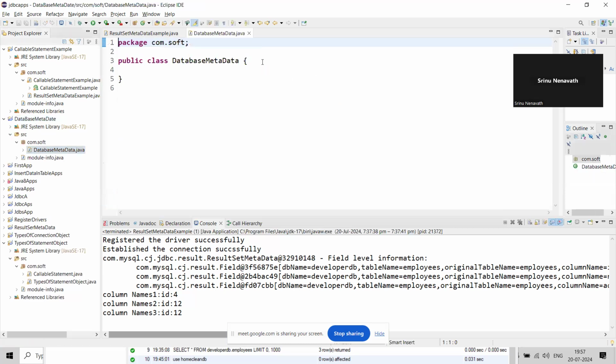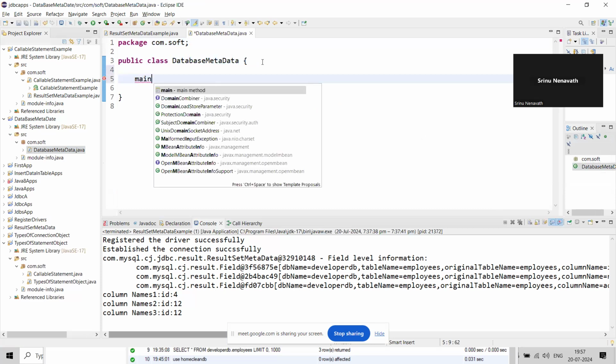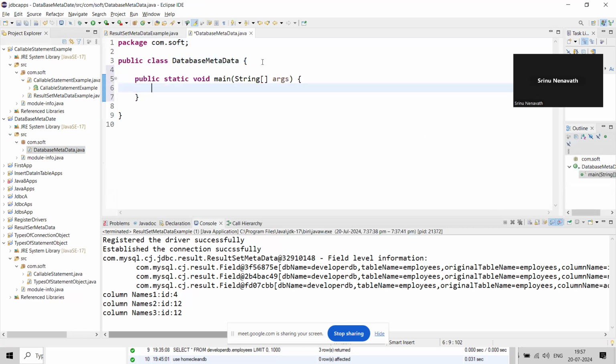So what are the steps we need to follow, guys? You already know we need to follow three steps here. First of all, tell me what we have to do. Step 1: register the driver. This is what we call boilerplate code. For every application we develop, we register the driver.